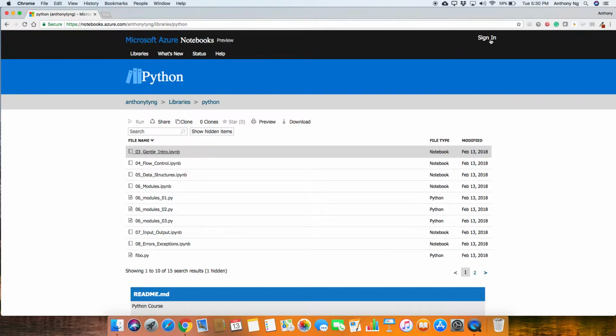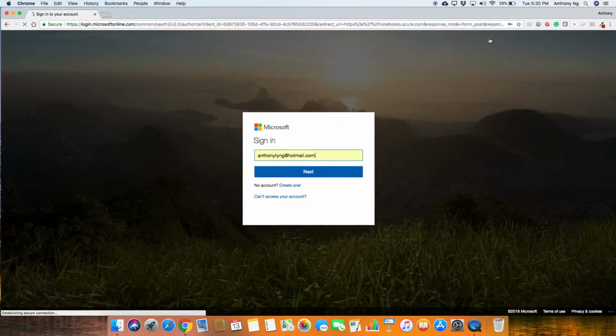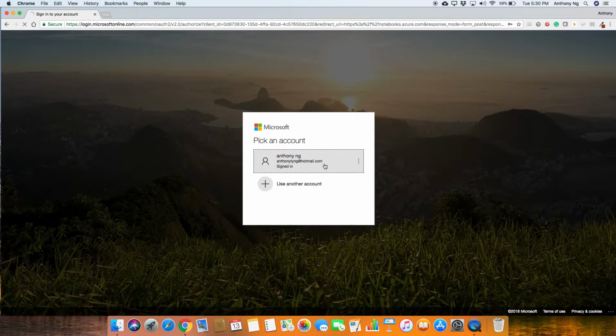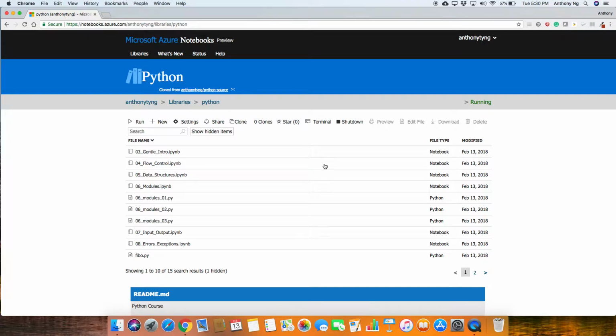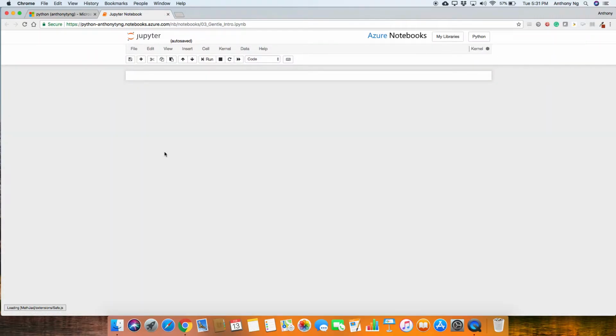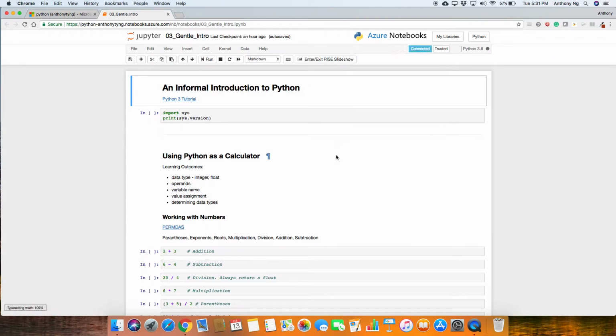In order for me to run them one by one, I do need to log in. So for you to be able to run and follow along when I'm running this course, you do need to log into a Hotmail or Outlook account or Live account. Once you're logged in, you'll see this green font here called running. All you have to do is select this gentle introduction 03. This is our first class, and you will see the so-called Jupyter Notebook. So this whole layout is the Jupyter Notebook.